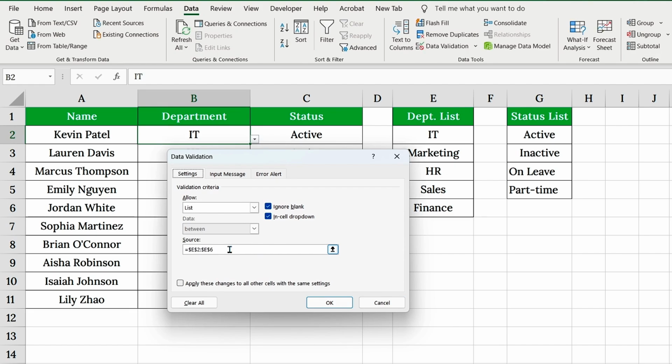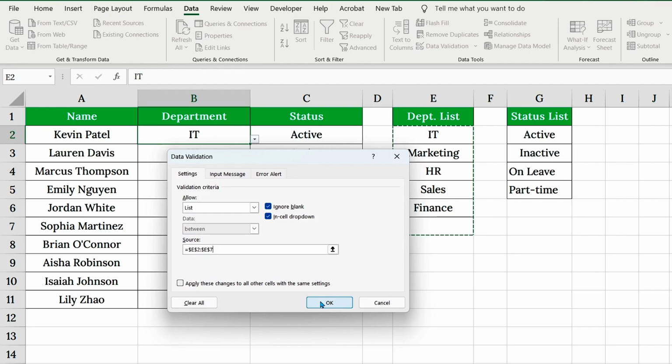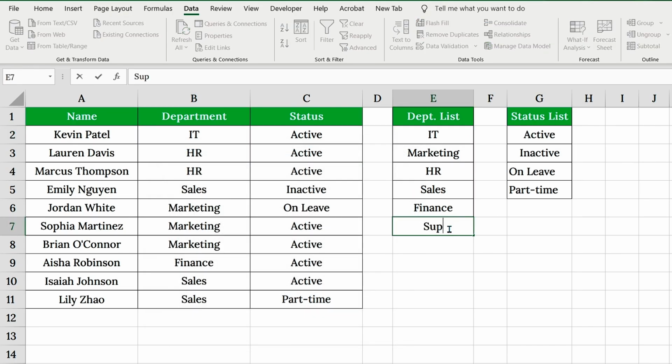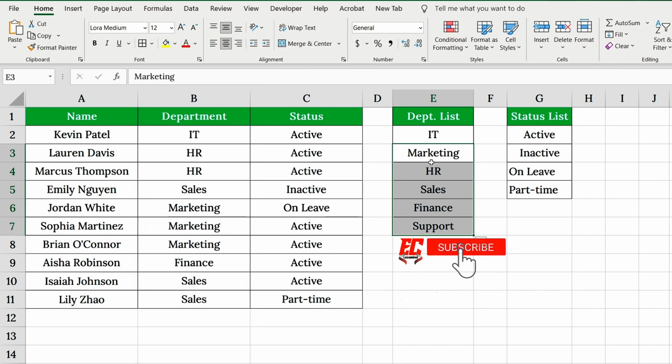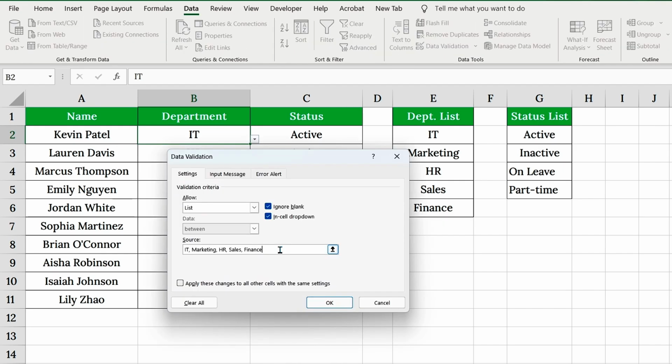If it's a range, the list is stored in a different part of the sheet. Just update the range, and go there to add the values. If it's a written list, you can edit the items directly in the source box.